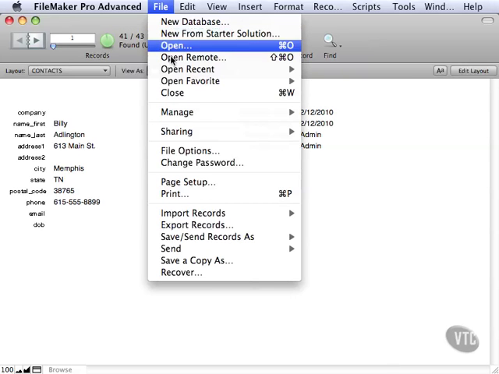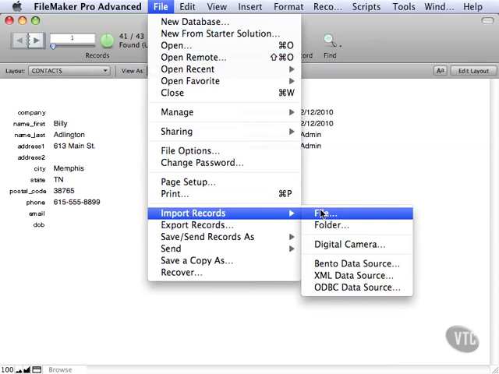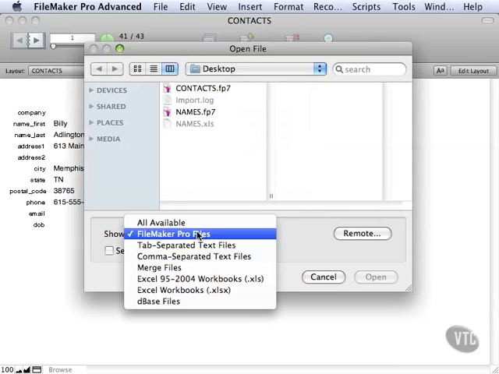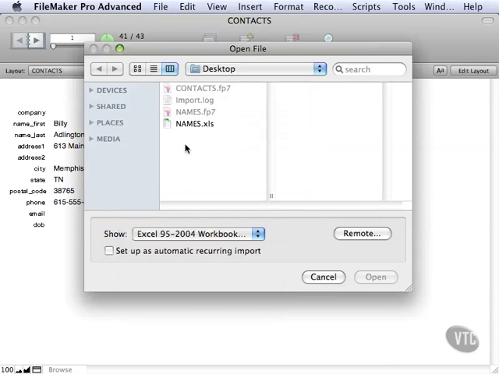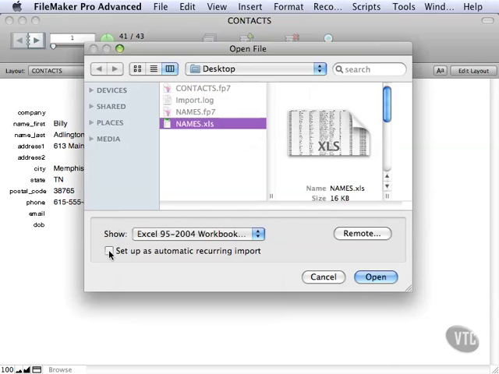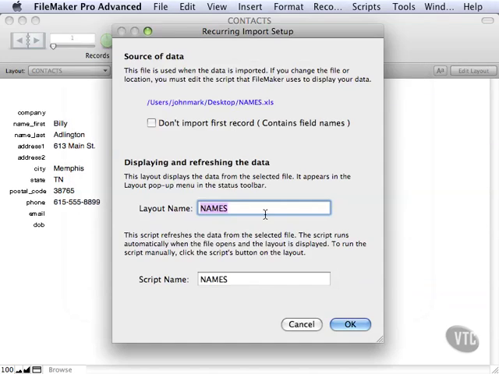We're going to go to File, Import, and choose File this time. Choose the Excel workbook again. Choose this, but this time we're going to choose Set Up as a Recurring Import. So we'll click Open, and it's going to give you this dialog that kind of walks you through this process. And what it does is it creates a script for you. It's no different than what you can do manually. You can actually do all this stuff by creating the script and the table and all that kind of great stuff. But it just makes it really easy for people who are beginning with FileMaker to get that little bridge between it.